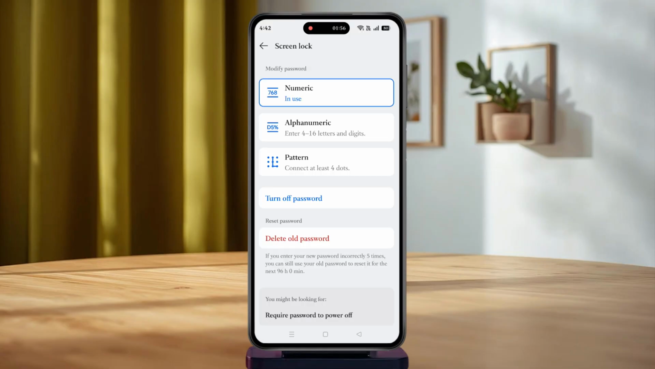Your new lock screen password will be applied immediately. To make sure everything is working correctly, lock your phone and unlock it again using the new password. And that's it. You've successfully changed your Android lock screen password.